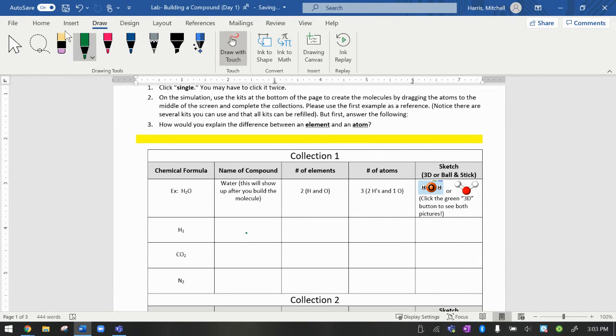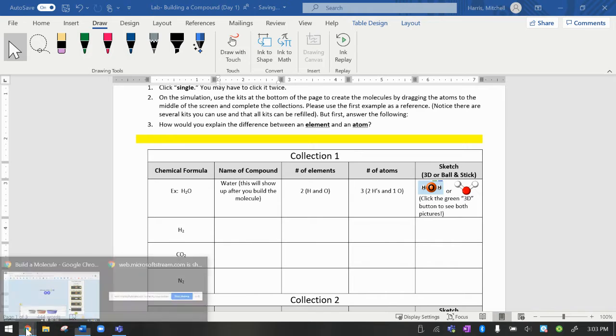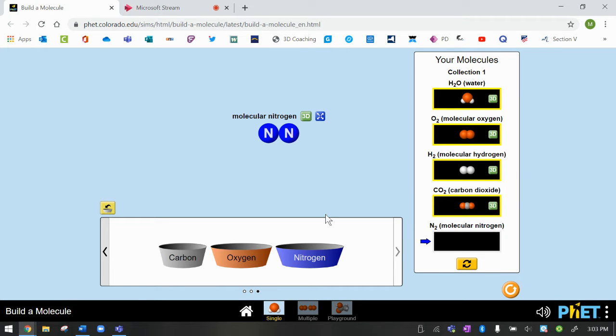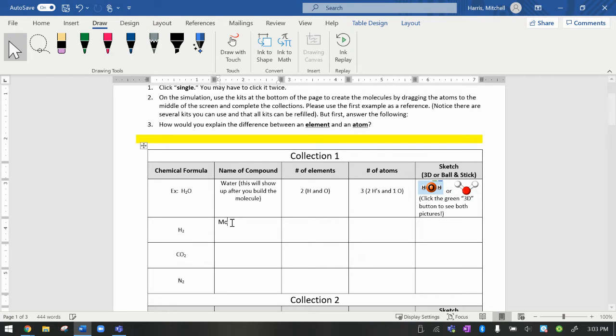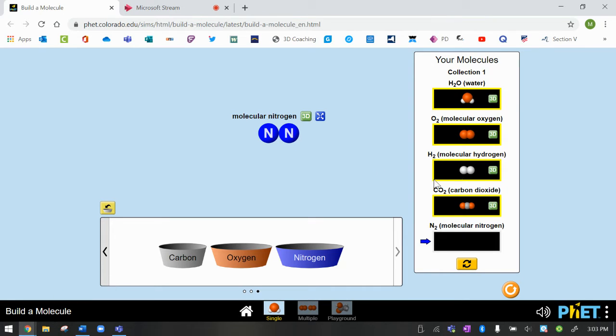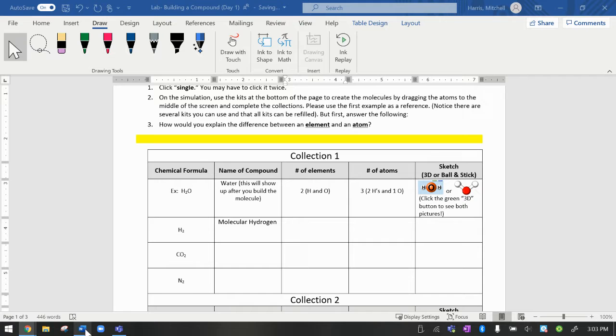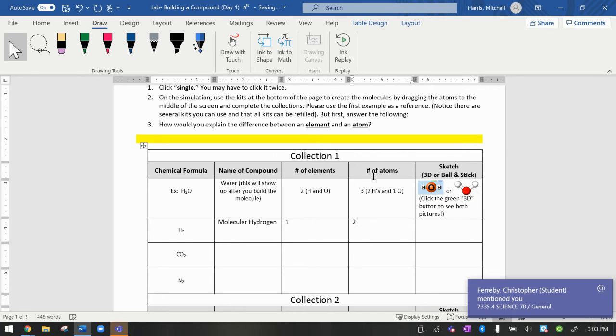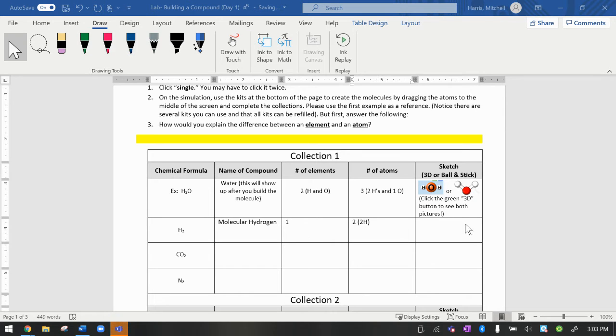So for instance, for H2, what you need to do is come up with the name of the compound. So over here, H2 is molecular hydrogen. You would go ahead and write that in here. The number of elements are the number of elements that were needed to actually create molecular hydrogen. In this case, only one was needed, okay? It was hydrogen. And the number of atoms that were needed was 2, okay? Because you needed 2 hydrogens to actually create that model.